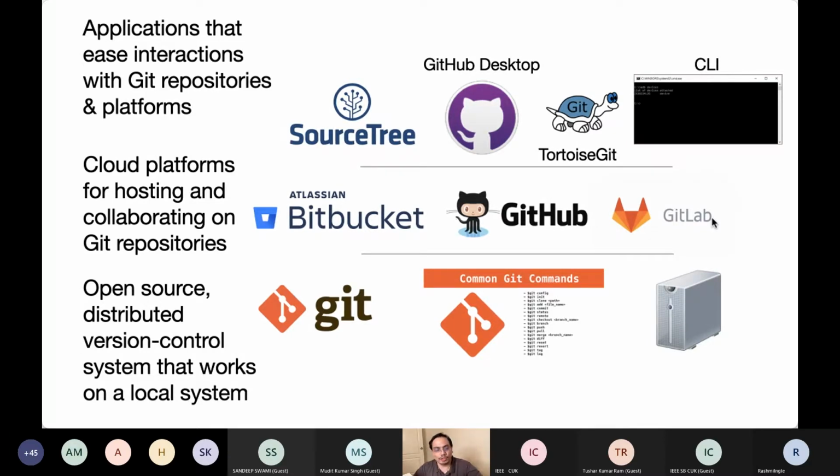If you did not have software like GitHub Desktop, SourceTree, or Tortoise, you would have to resort to the CLI, the command line interface. I know a lot of Linux guys love it, but a lot of people don't. So that's why these applications are very useful, and they ease the entire version control process and the entire process of software development as such.